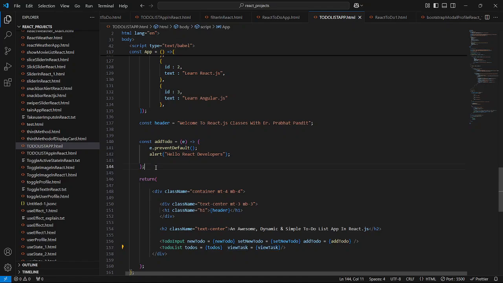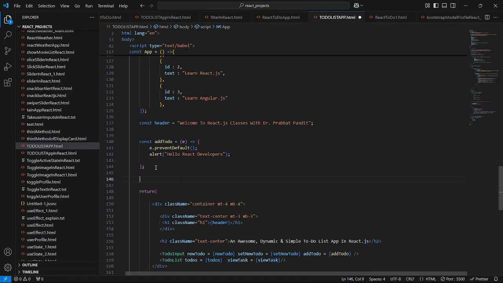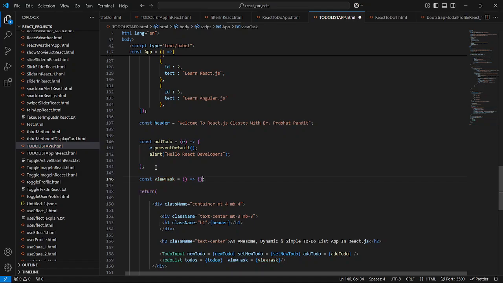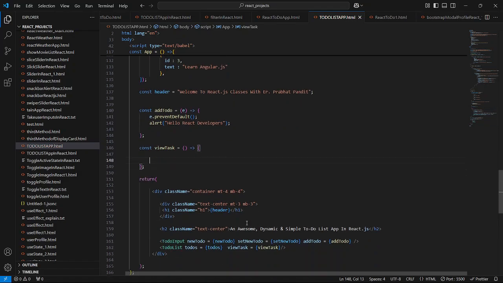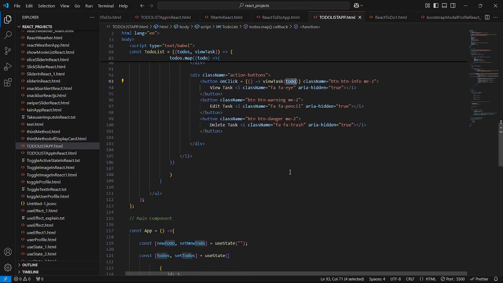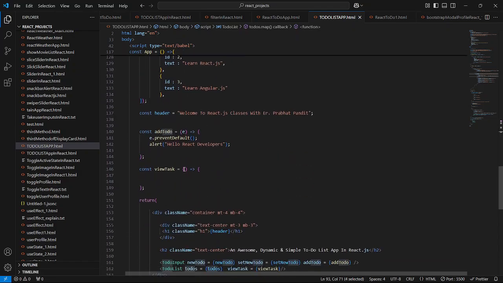So here below this todo, I'm gonna define it. I'll say const view task equal to, like this. Okay, so just close this, and now you can see here we have passed one entire array of objects. So we will just grab this also. Copy this todo from here and paste it here.